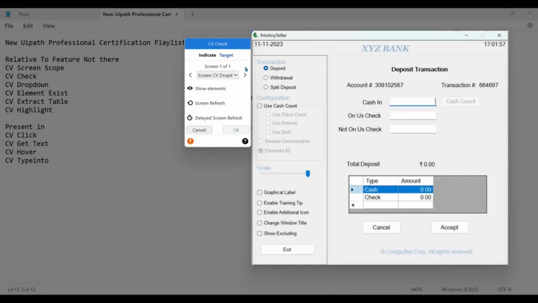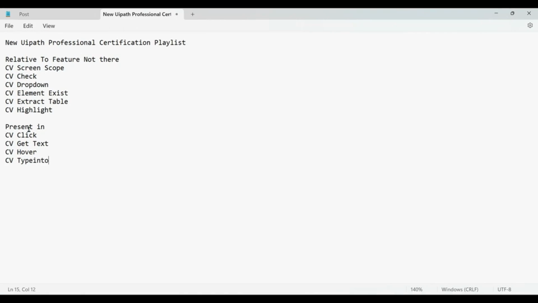You can make a note of this. I'm hitting escape. So the answer is this. CV click, CV type into, like that you can remember. You click and you type, and you hover the mouse and get the text. Click, type, hover, get text. These are the four things which contain the relative to. The rest do not contain it, like check, drop down, element exists, extract table, highlight. Even highlight does not contain it. Okay, so don't get confused. This is your answer. You can practically try it out.